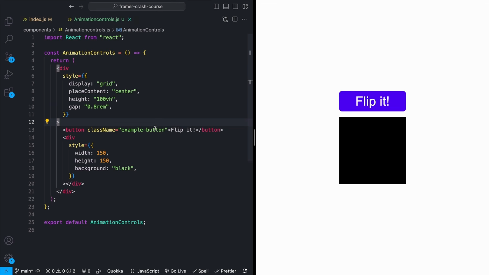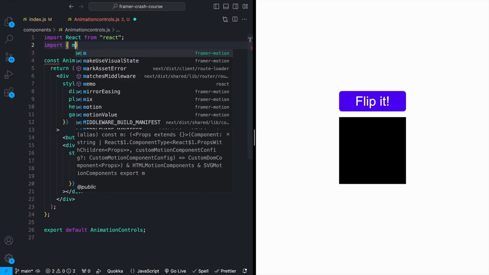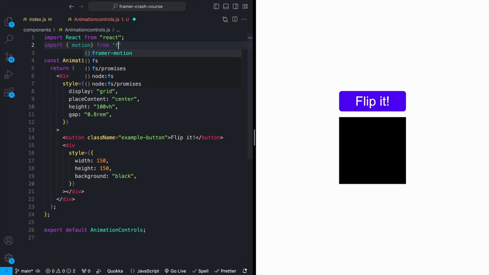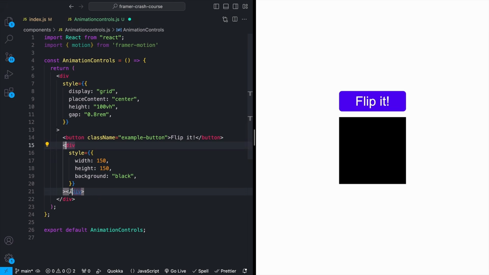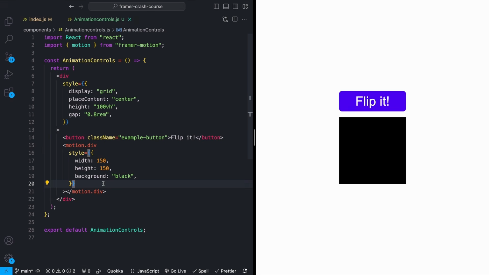And the way that you do that, first, before we get to how we're going to do that, I want to define our variants. So I'm going to start by importing motion from Framer Motion again, and I'm not going to worry about doing anything to the button. I'm just going to add this to the div here. So I'm going to say motion dot div per usual. And I'm going to define our variants a little bit differently this time.